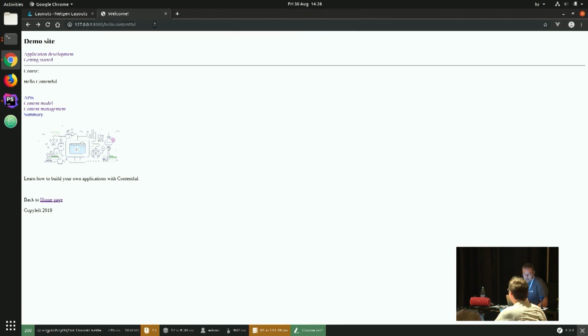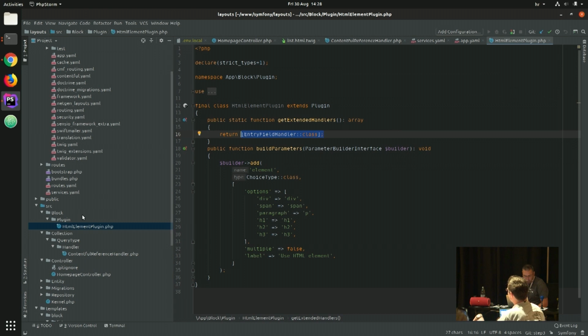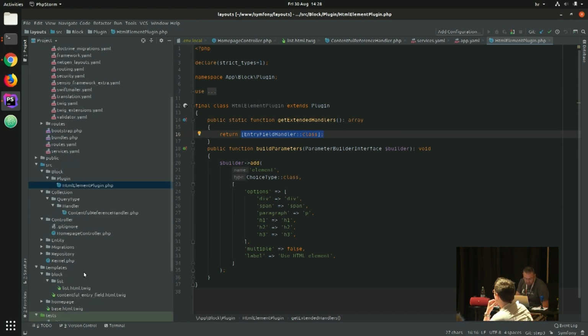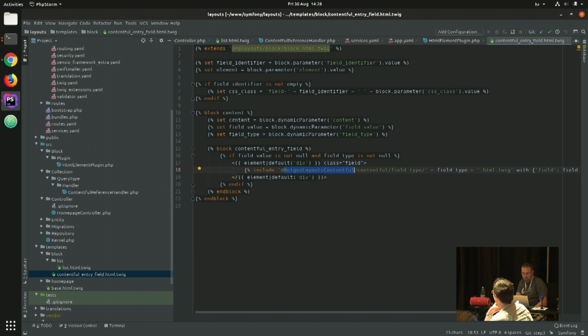so again, so I will get a bigger header, because I also have, this is also important, I have a template which uses this. That should be this template. So I also overridden the contentful entry field, and if you see, this is actually what is happening here.